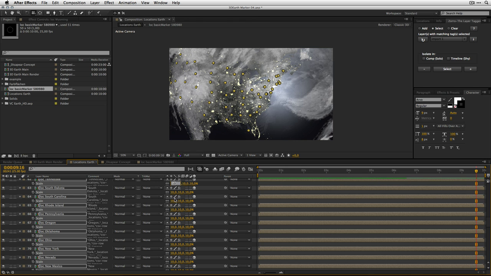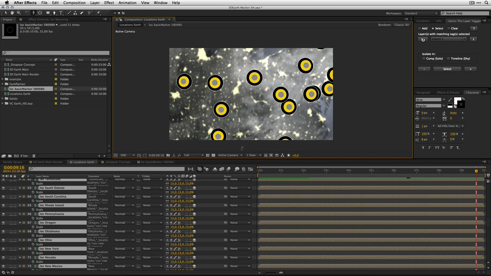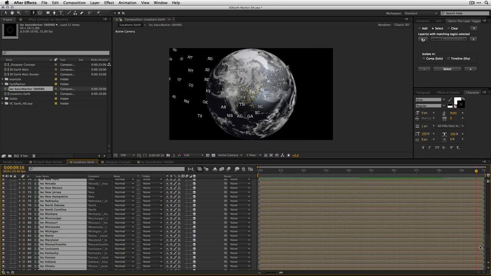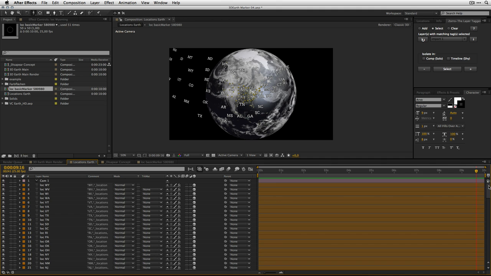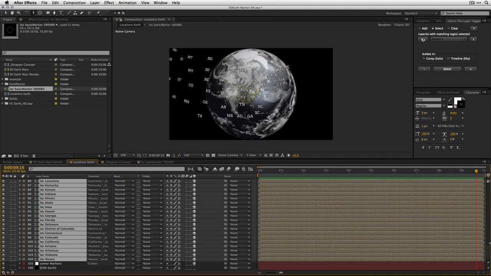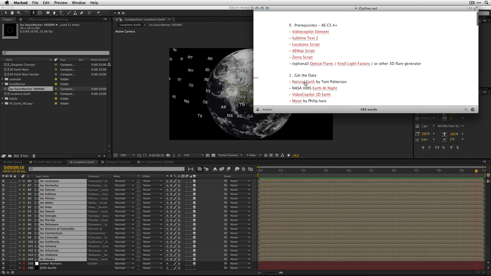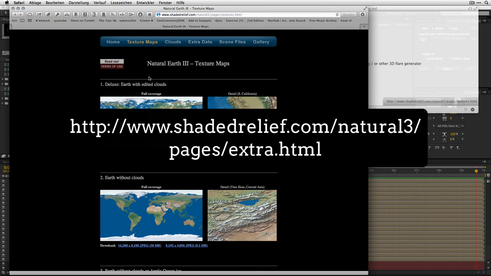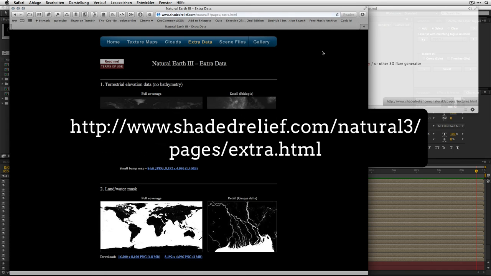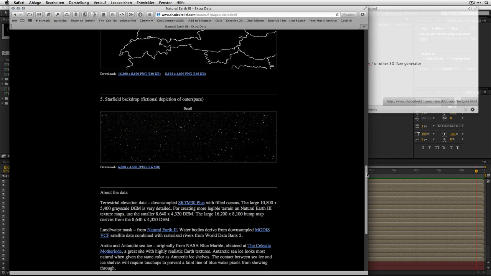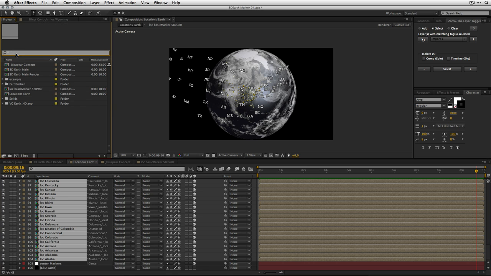Keep them at 13%. As you can see, it already gets pretty blurry here with the small texture maps. So we need to fix that. So let's add a star field to that. You can get the star field at Natural Earth here. Just go to the extra data, and down here that's a pretty huge star field. I already got it in my comp.